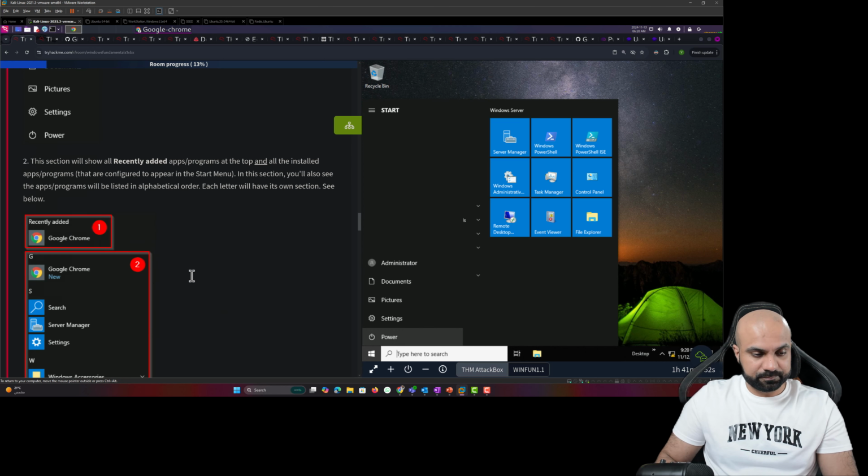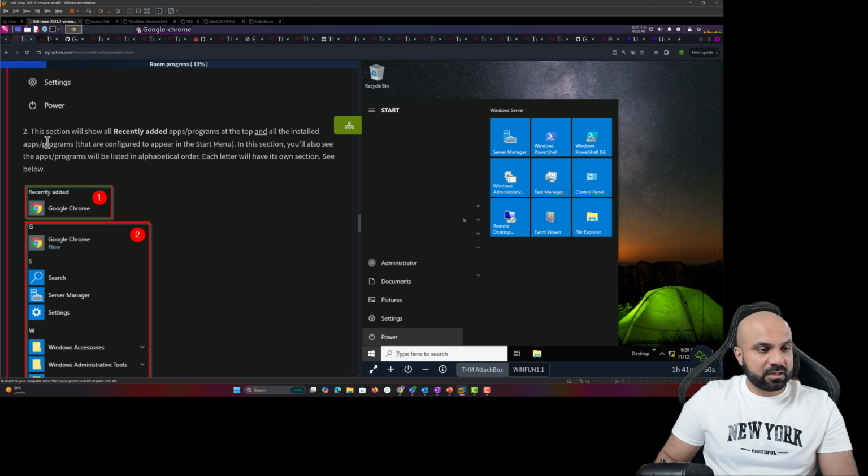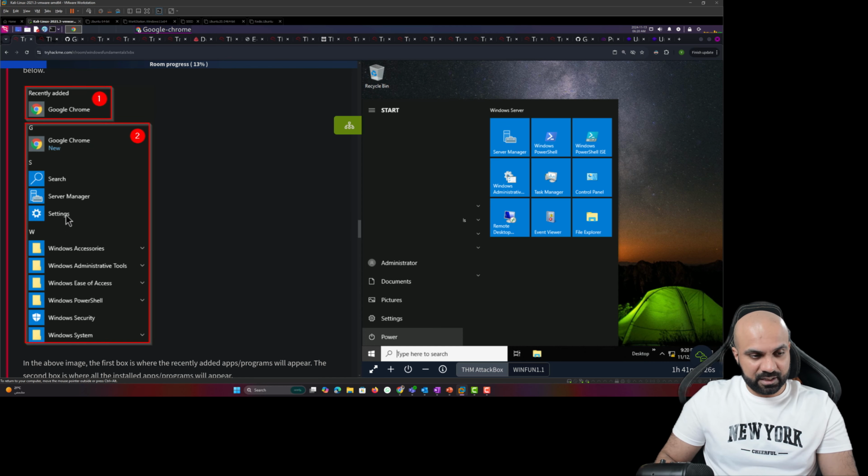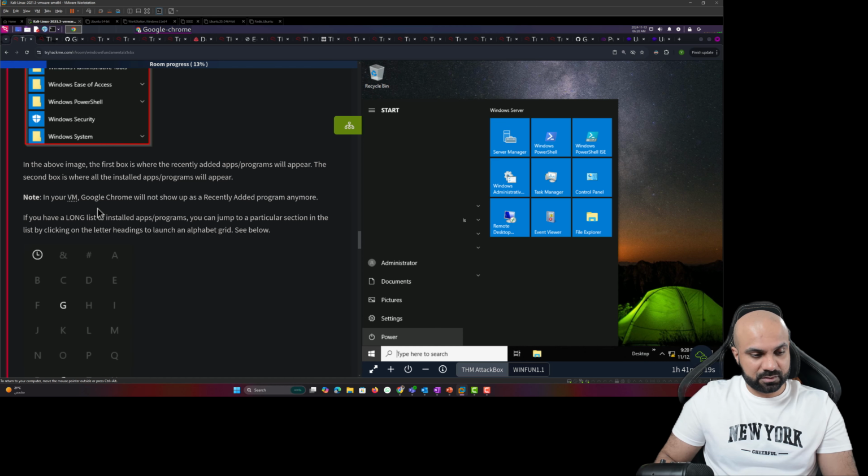we did that. The section will show all recently added apps programs at the top, and all the installed apps programs that are configured to appear in the start menu. In this section, you will also see the apps programs will be listed in alphabetical order. Each letter will have its own section, which is like below: recently added, and then with alphabetically all other programs and the files are listed.